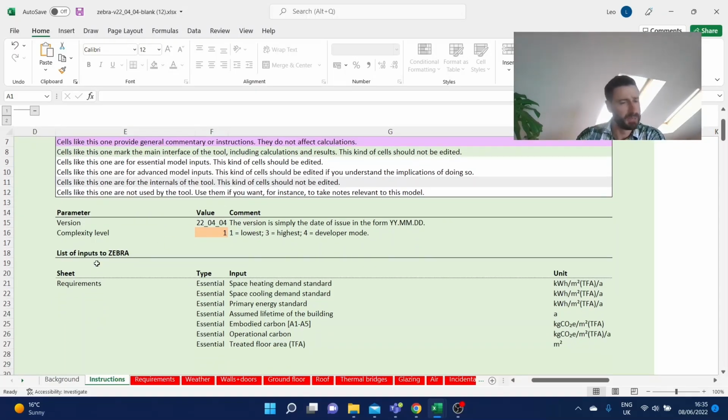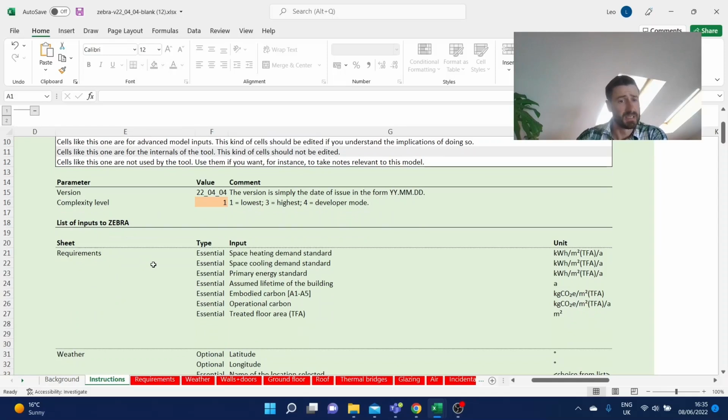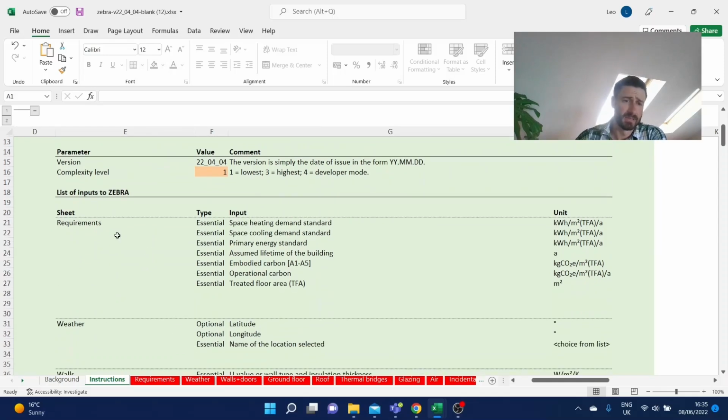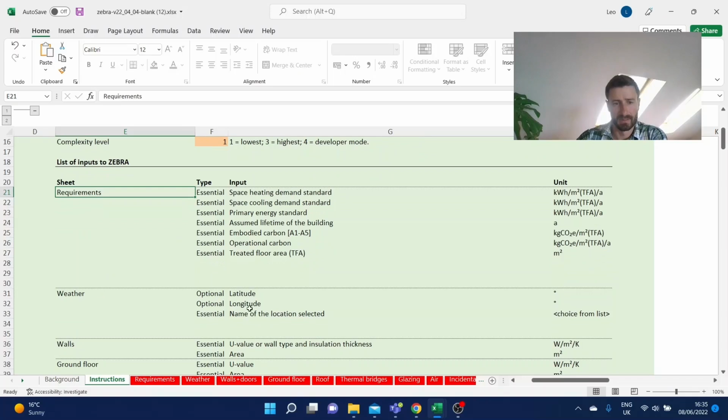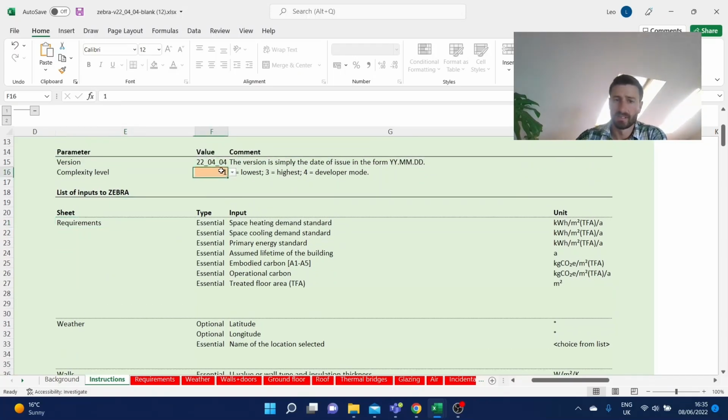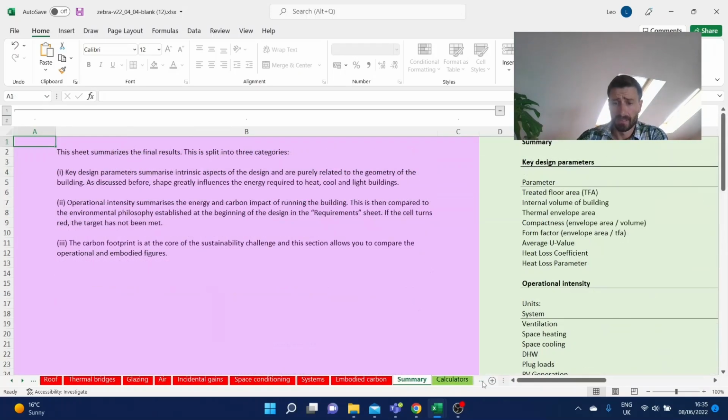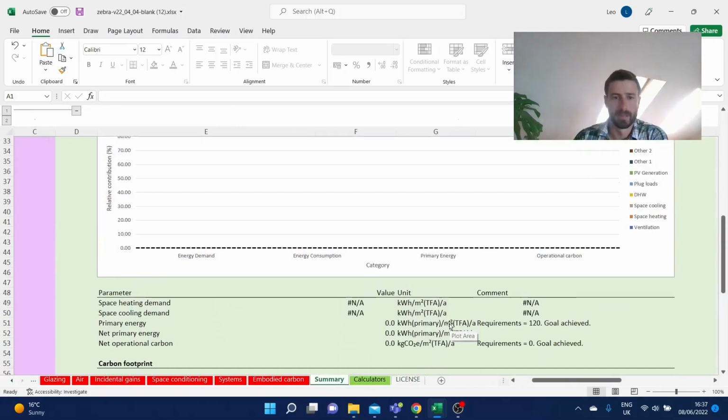Beneath the complexity level input, we have a summary of the subsequent inputs that are going to be required to the model, and these will be done in these red input tabs. So the Requirements tab is going to require this list of inputs. The Weather tab, this list of inputs. And you can see that as we change the complexity level, additional inputs will appear. These red input tabs get quite detailed, and we're going to cover those entirely in separate tutorials. I'm going to skip all the way to the Summary tab.